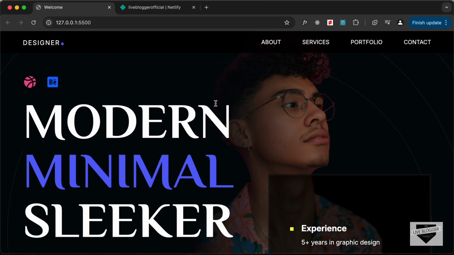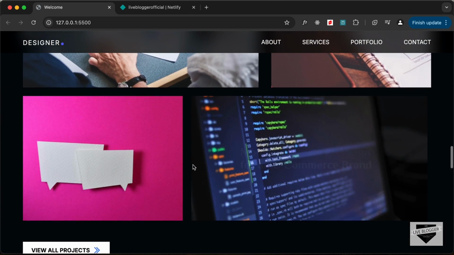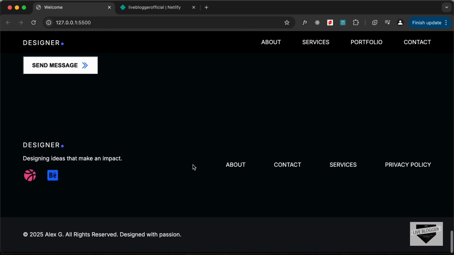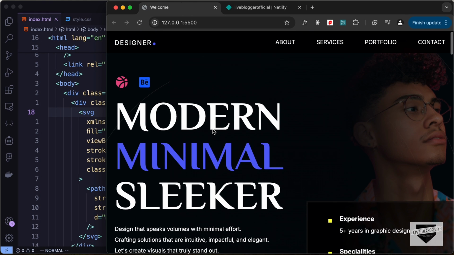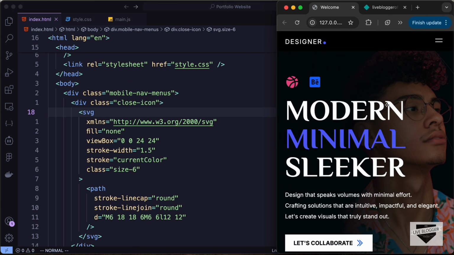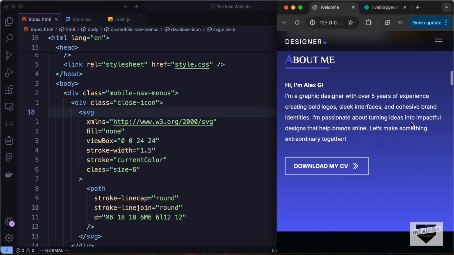In this tutorial series, we have been designing this portfolio website from scratch using HTML, CSS and JavaScript. And this is also completely responsive. So if I decrease the width of the browser window, this is how it will look on a tablet. And if you go to the smartphone version, this is how it will look on a smartphone. We also have this menu icon over here.